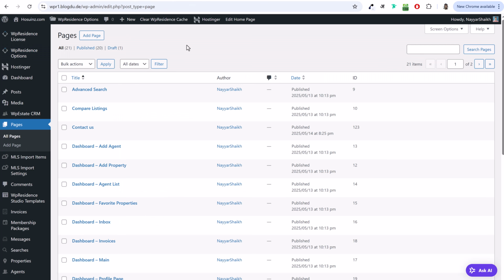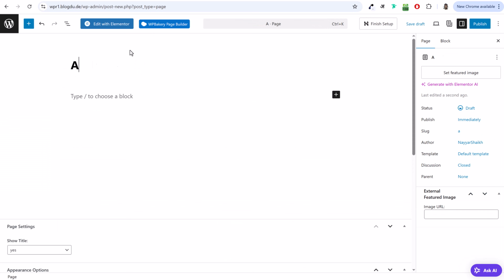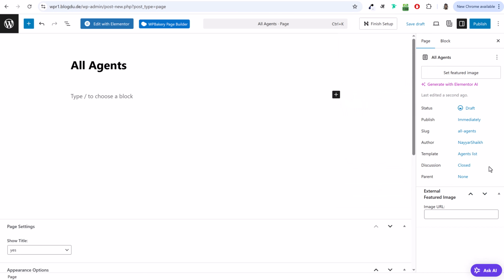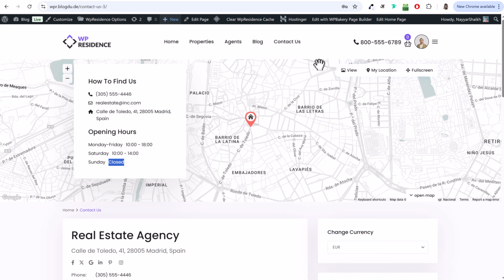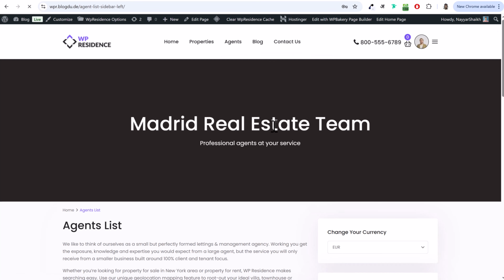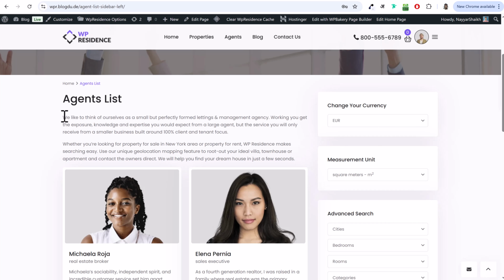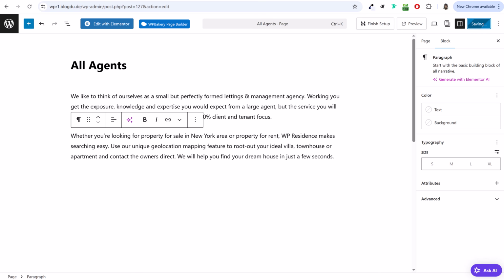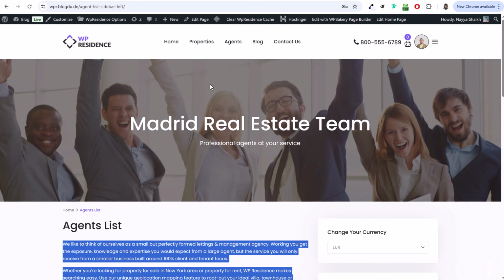Okay. Now for the next page, click on add page. Let's create our agents page. So I'll name it all agents maybe. Okay. Or if you want, you can type in something else. Then at the right hand side at the template, select agent list, which is this one, agents list. All right. Click on publish. Let's open the agents list page. Let's see how it looks. Okay. So this is how it is looking. So first of all, if you want some text like this one, you can type in some text. Now this page is looking a little bit different. You can see the heading is different.